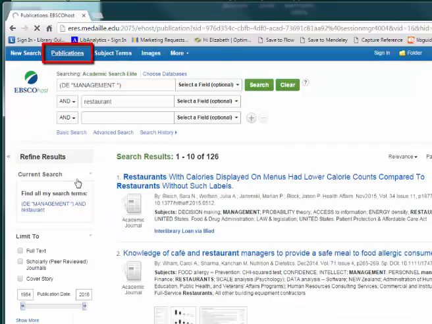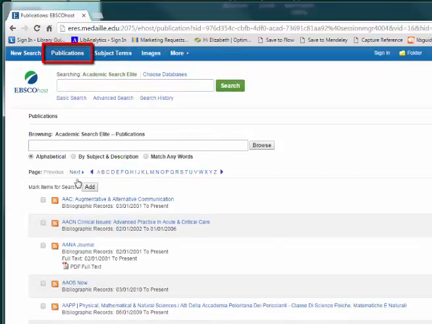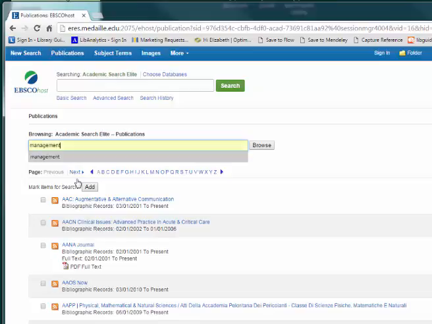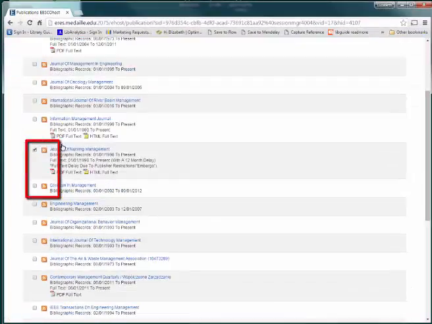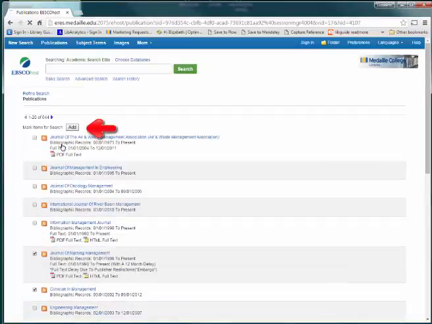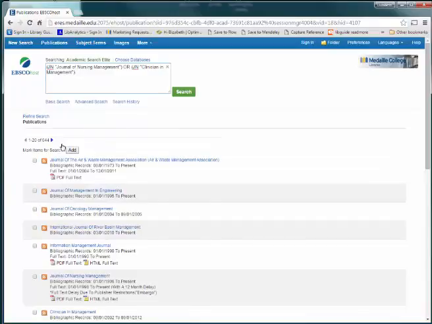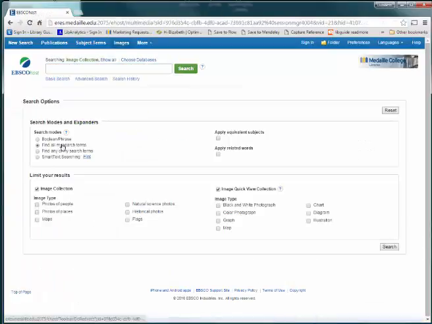Next, let's look at the publication menu option. You can find publications, such as journals or magazines, by their titles or by descriptions. Why is this useful? Once you have found a publication that is useful to you, you can use EBSCO's search interface to find useful articles within that publication. You can search within multiple publications at a time by clicking the checkboxes next to them and clicking the Add button.